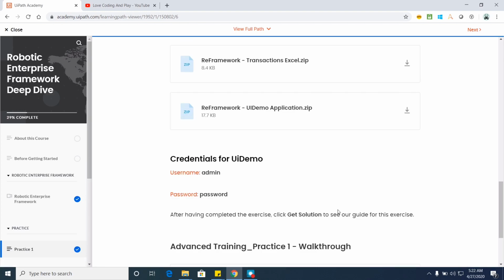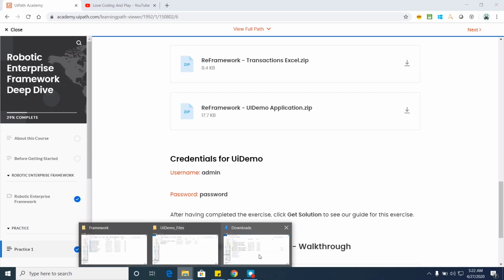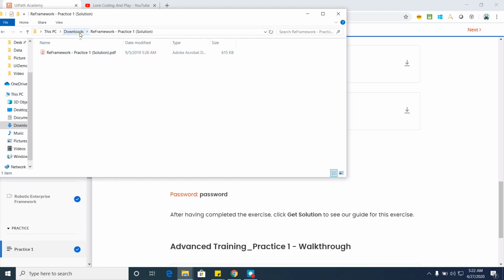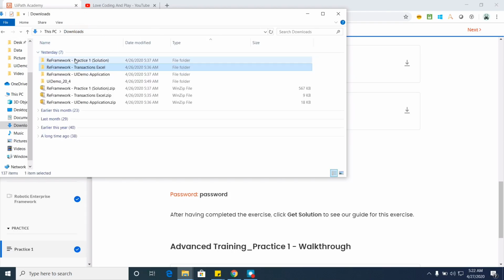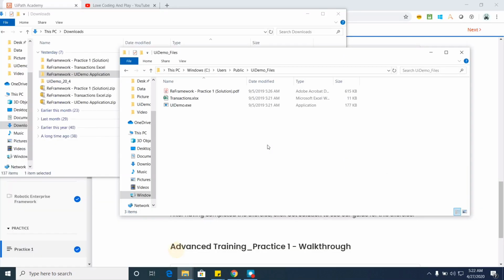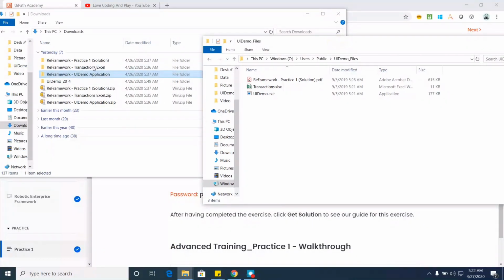After you download those files, they will be zipped, so you need to unzip all these files. You will have these three folders after unzipping. What I would suggest you do is create another folder anywhere on your PC, and it would be better if you could put all those files into just one folder. Again, those three files are the Excel transaction data, the UI demo exe application, and the solution guide for this exercise.